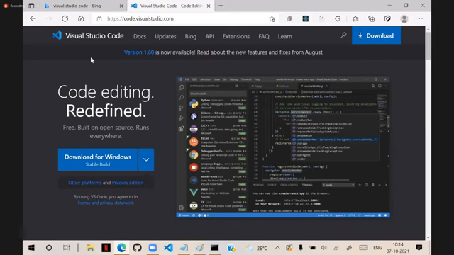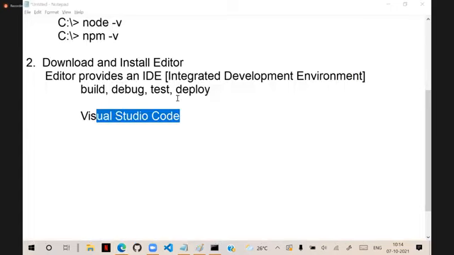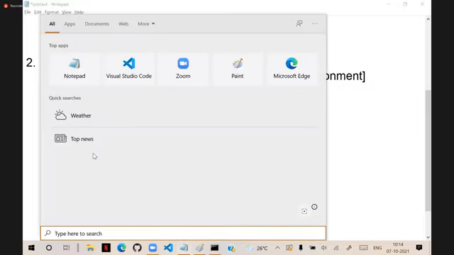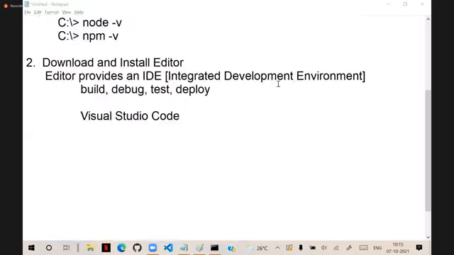Once it is installed, I told you already, no need to worry about the steps. Just follow next. That's it. 2-3 steps are enough. It will download and install. Once it is installed, you can see in your programs, you will find Visual Studio Code. This is Visual Studio Code. You can open this Visual Studio Code.